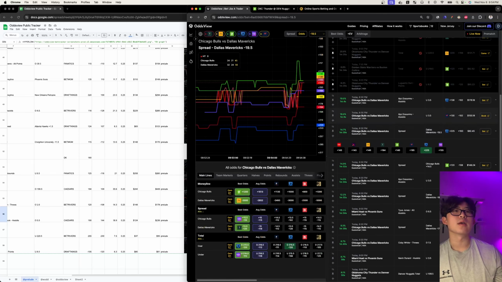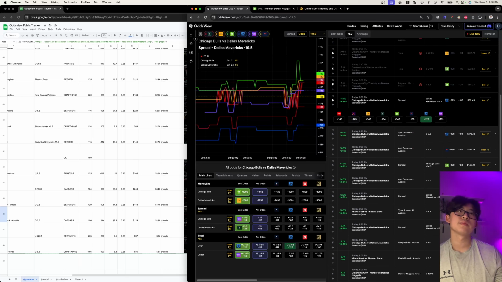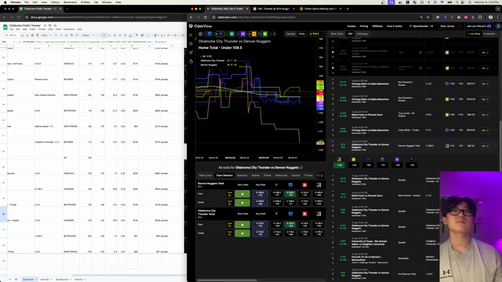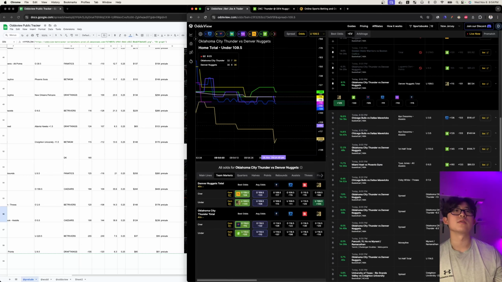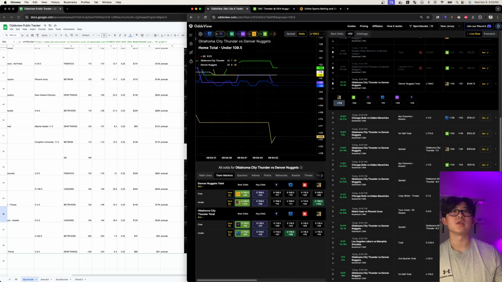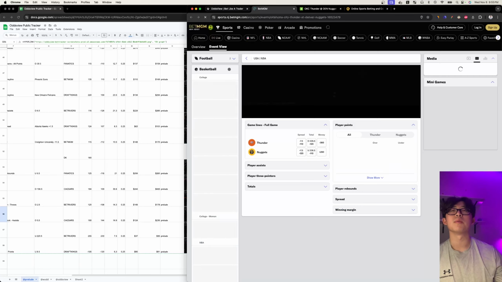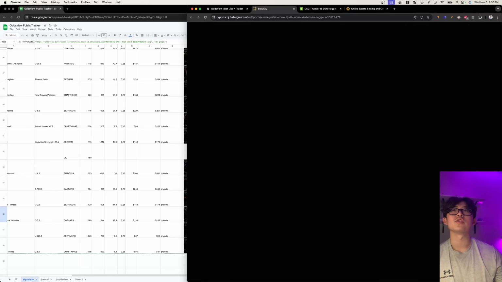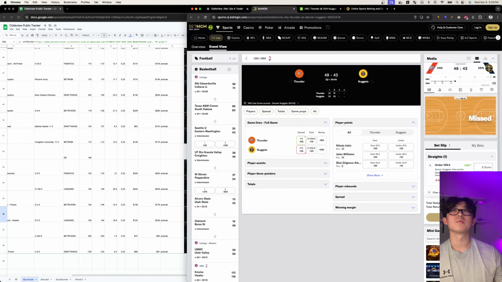Do we like the spread here? Yeah, it looks all over the place, but it doesn't look amazing. Let's look at the Denver Nuggets total. Yeah, this MGM bet looks completely busted. You might have adjusted, actually. No, it's still plus 120.